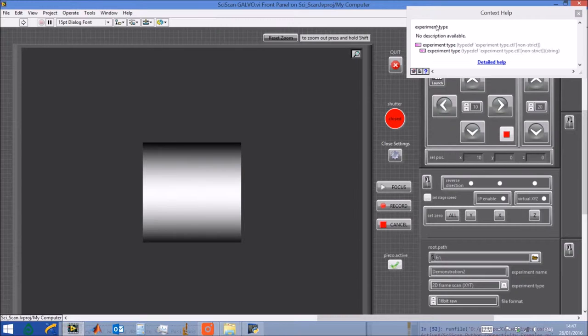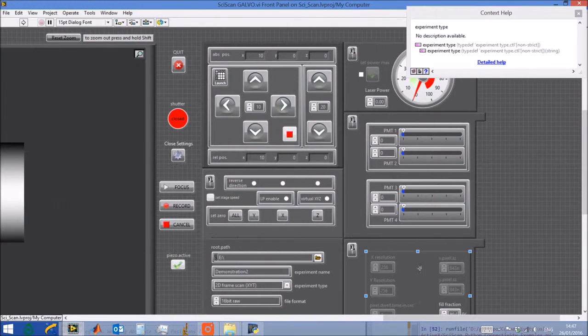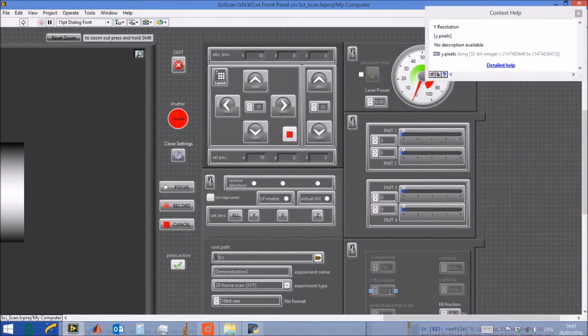You need to note that in some cases the label name can be different to the actual variable name. One example is Y resolution. If I hover over Y resolution, you can see that there is another value Y dot pixels beneath it in square brackets. So in cases like this, you need to choose the value in the square brackets, and in this case it's Y dot pixels. A list of all the SciScan variables and the associated data type is available on the SciScan knowledge base.